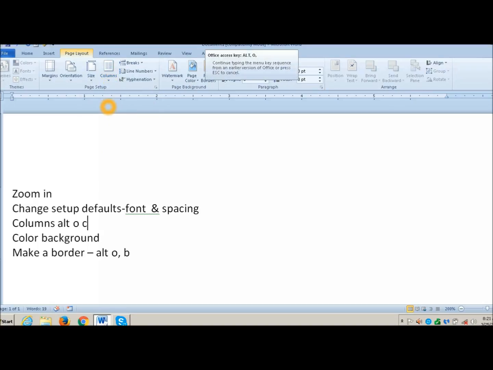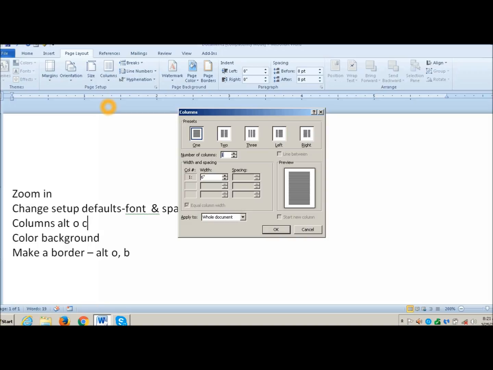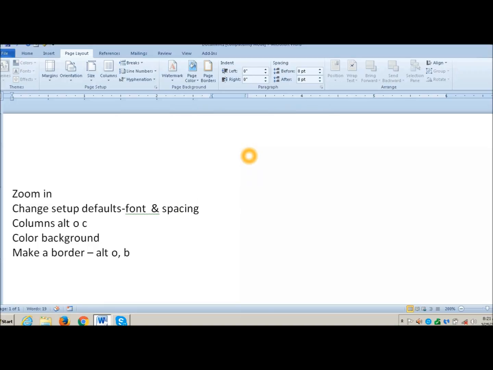Or we can do Alt O and C, and then we can go ahead and just tell the computer how many columns we want. We could also do the hotkey command. Let's say we want 3, and you'll notice that T is underlined. So if we do Alt T, 3 is immediately selected. But we're going to go ahead and do 2. So Alt W and enter. And now we have 2 columns.